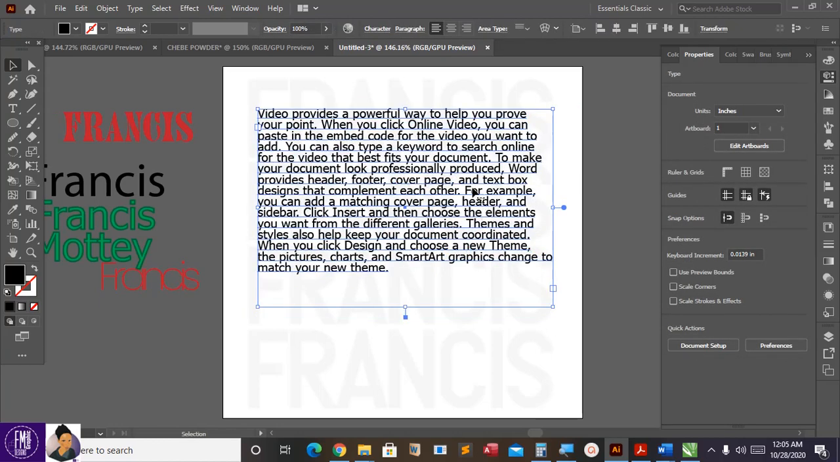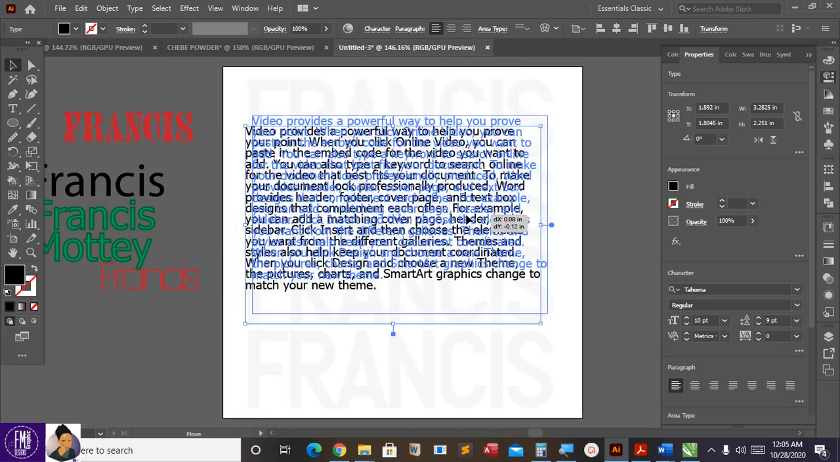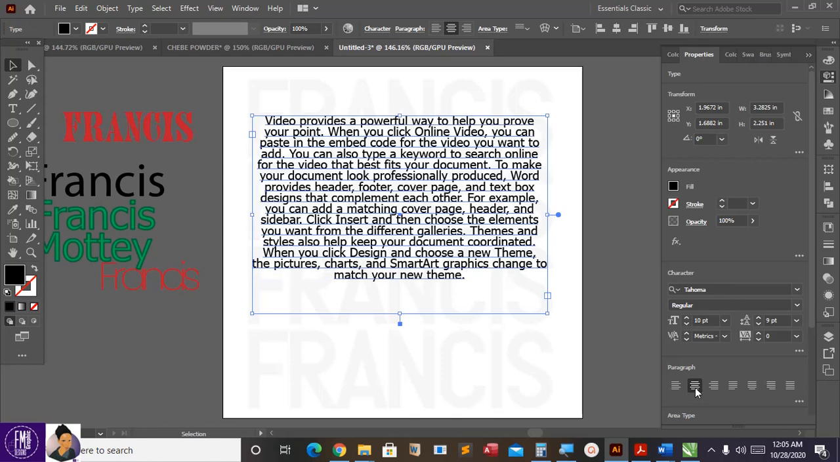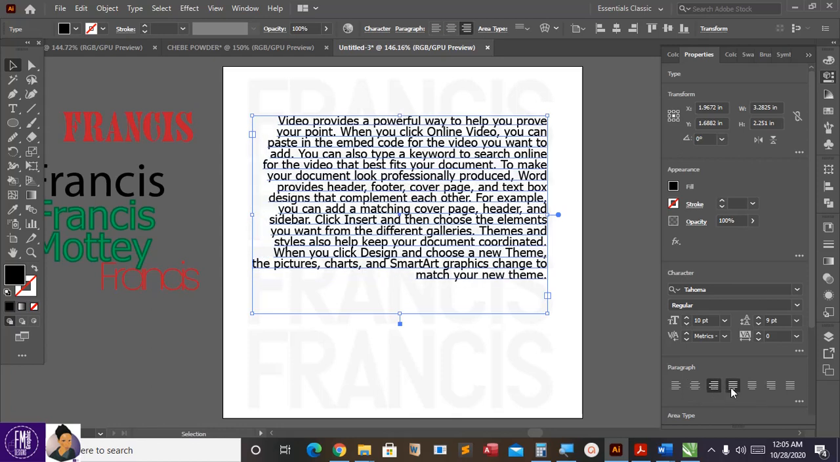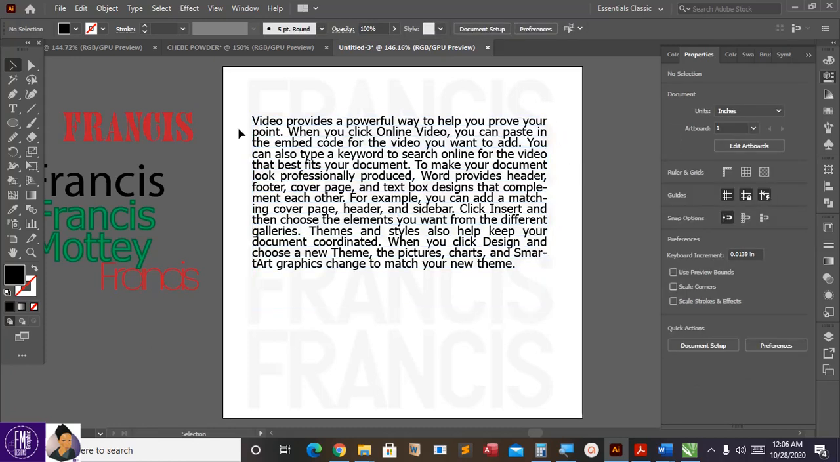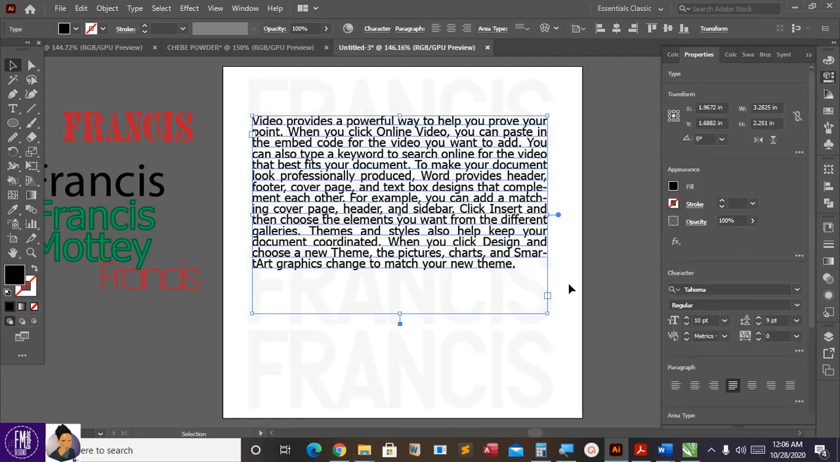Okay, so this is what I'm going to do. With it selected, I can use my paragraph panel right here. So look at this, which is the center, left align, then the justify. The justify has the edges being even. Look at it, very nice. Click on it again and let's play with the others.